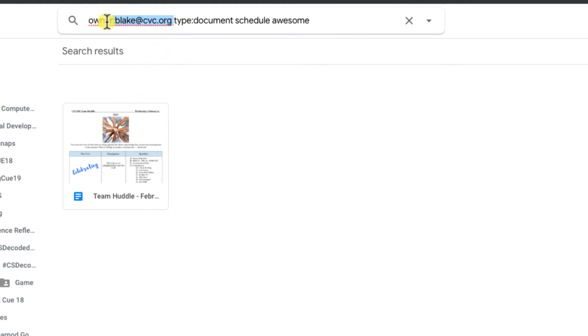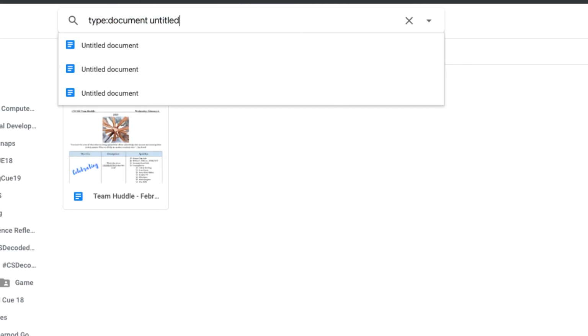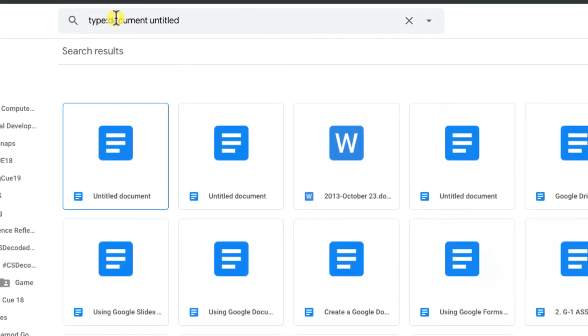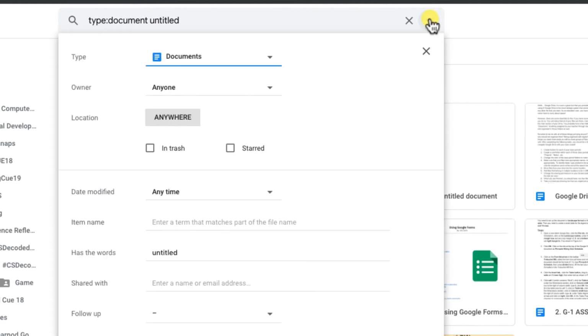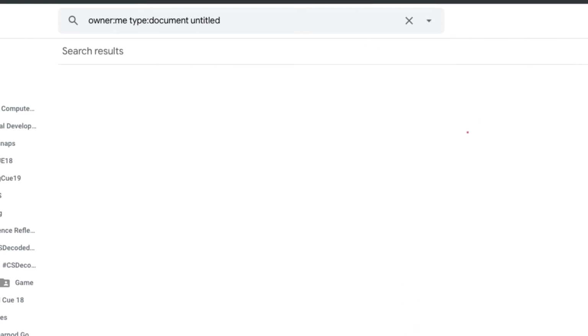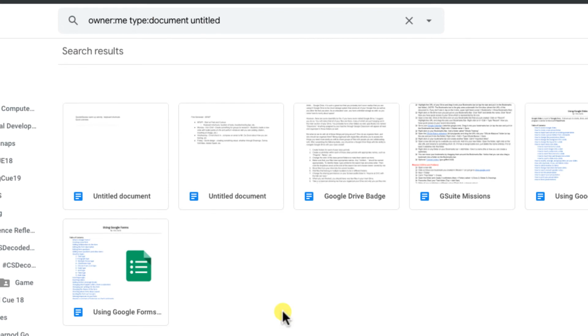For me, what I would recommend, you're probably going to have a lot of these. Search for type document untitled right here. And if you have some different ones, you might want to rename them or trash them or anything like that. But you might also have untitled documents that are shared by other people. So if you want to look at just your untitled documents, you'll want to change that owner to owned by me. And now it's only your untitled documents right here. So, wow, I only have 2. It's pretty good. Okay.